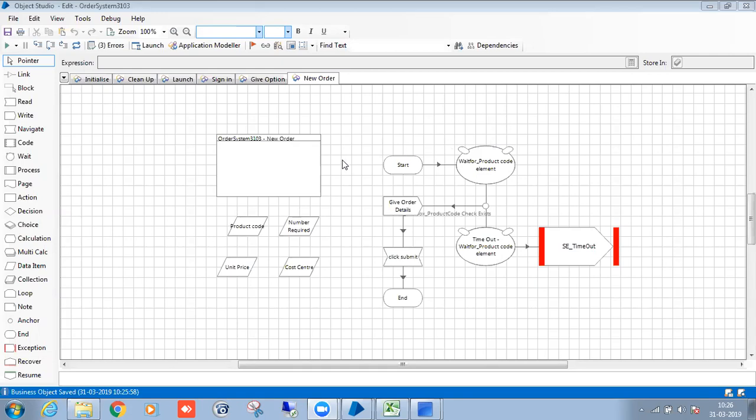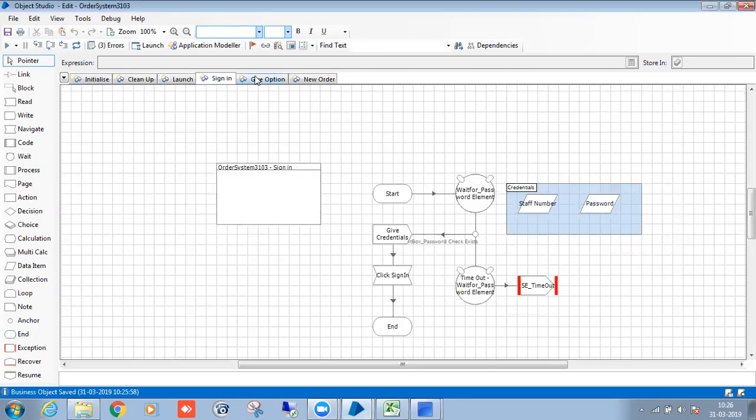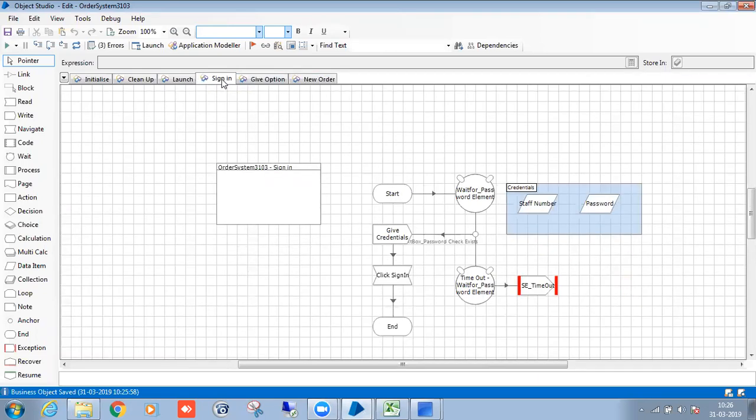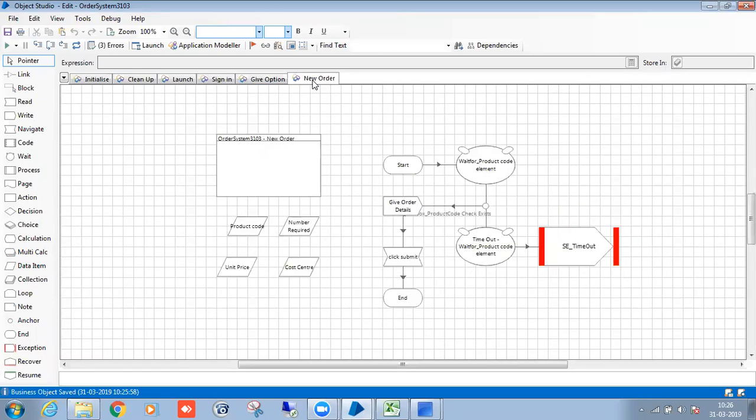Done. So just like configuring my application modeller, after configuring my application modeller, then I'm creating all the actions. 1, 2, 3, 4. So in real time, all the different windows you can take in different actions. That will be the best practice.